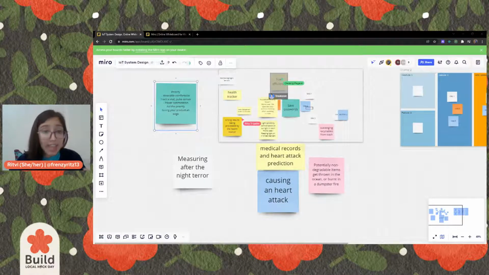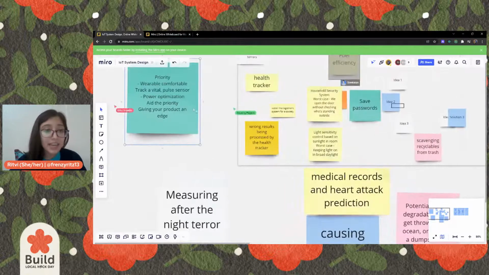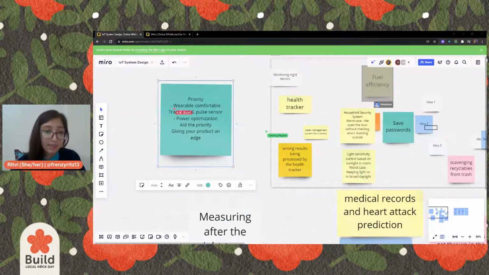Then there is the second part. The second priority in my features is that it has to track a vital, right? That means it has to be a pulse sensor. That means the actual sensor should contact my wrist, right? Because I'm making a wearable with a pulse sensor, I'm thinking of it as a wrist-based device. So this is my design thinking happening, right? Then the last is giving your product an edge. Can I make it more useful than just tracking the pulse, and maybe run an algorithm to detect a night terror? All right, so that's the first thing, right?